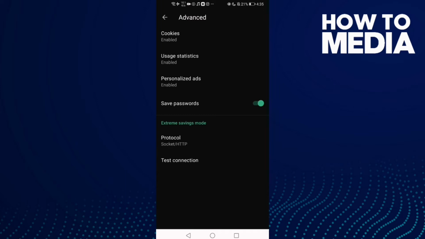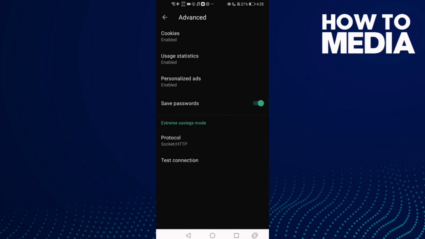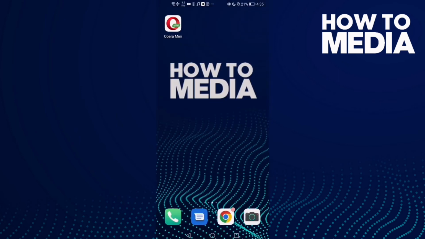And as you see now we find cookies settings. Just click on it and manage it on anything you want, and then just go back and it will be saved. And that's how to find cookies settings on Opera Mini.